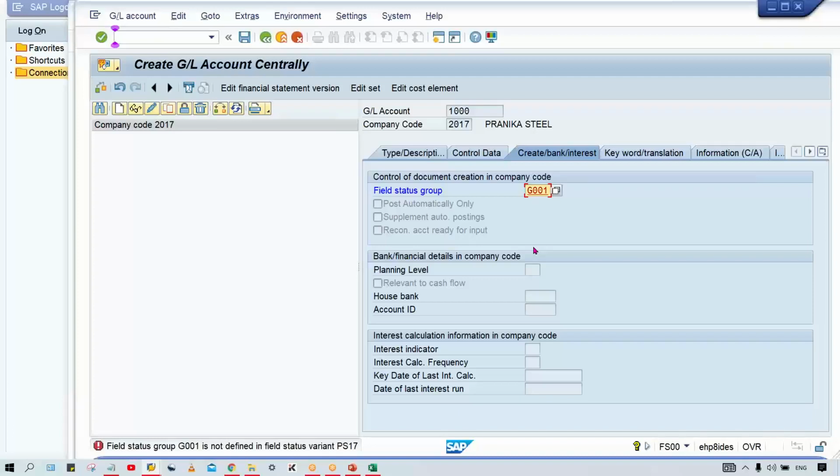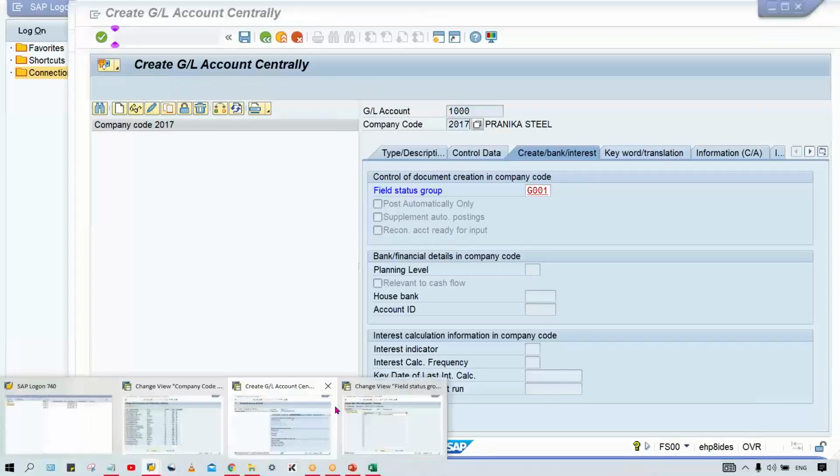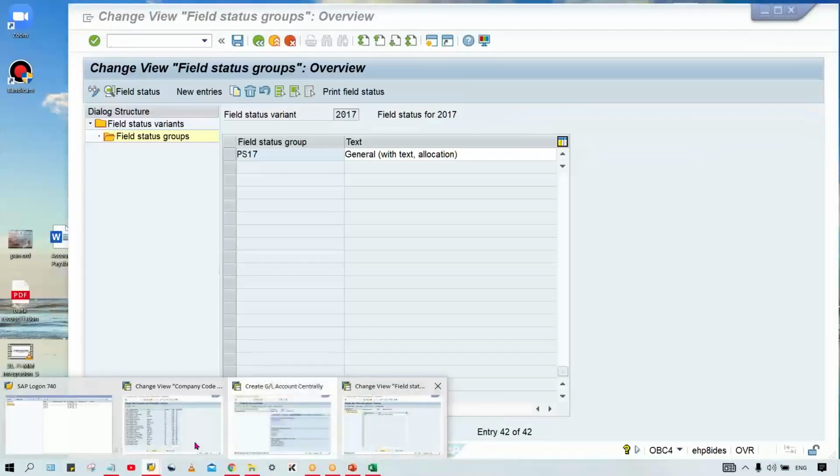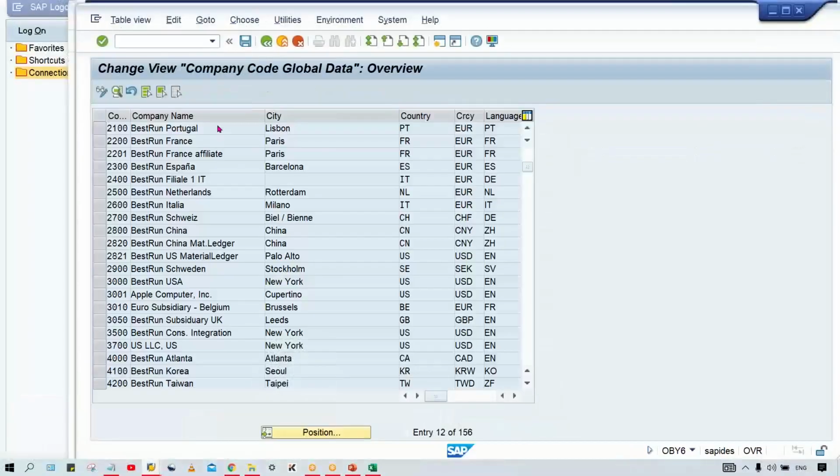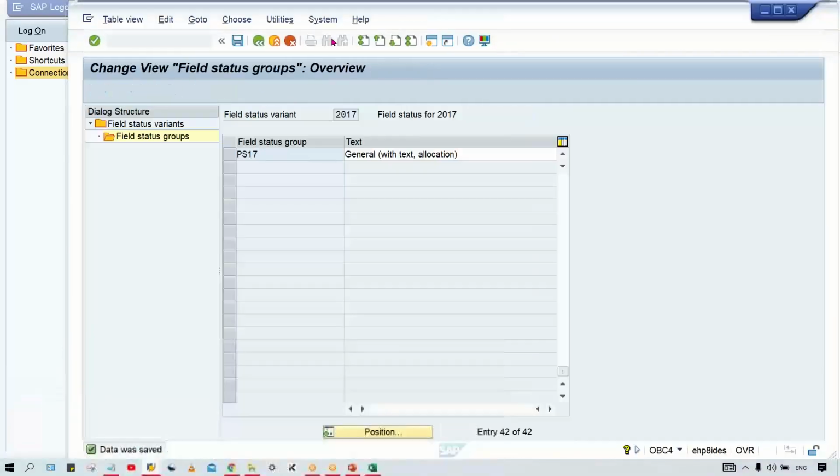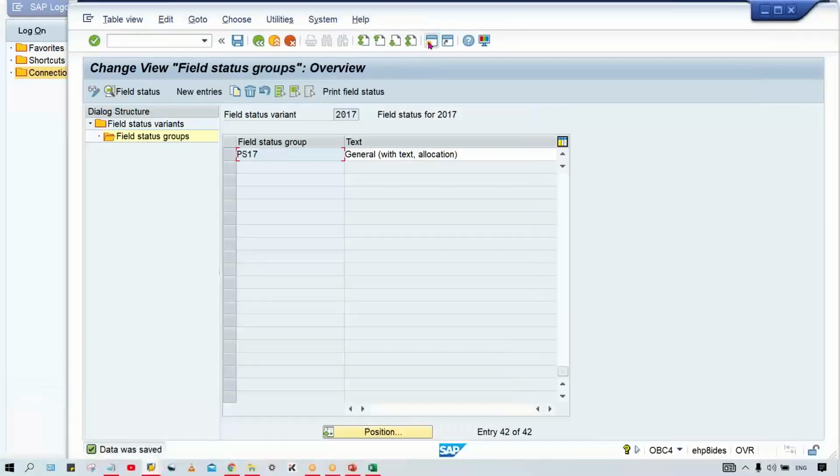Why is it showing like this, guys? It means field status variant PS17 is assigned, right? Instead of 2017, which field status variant is assigned? Let me check here. 2017. Not in this one, guys. We are in a different server.